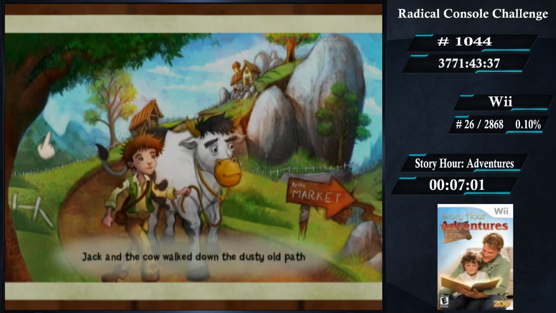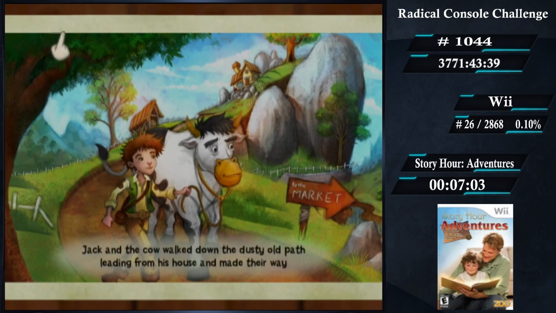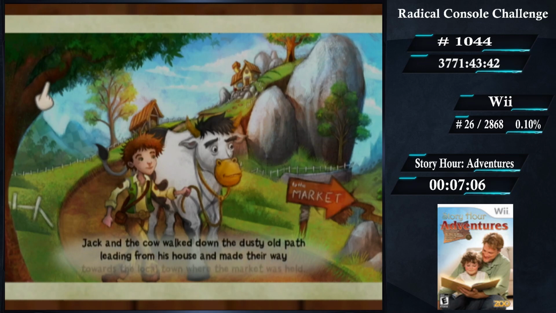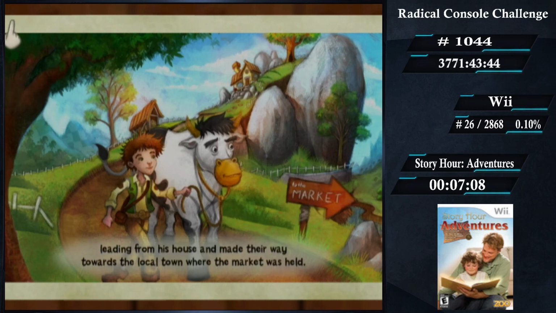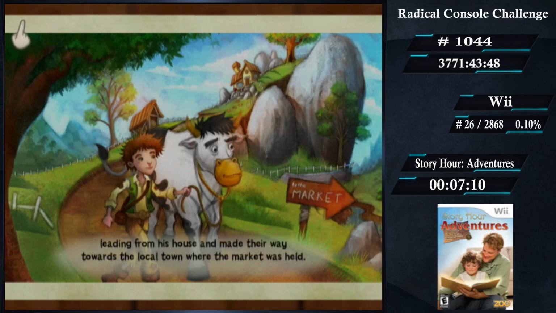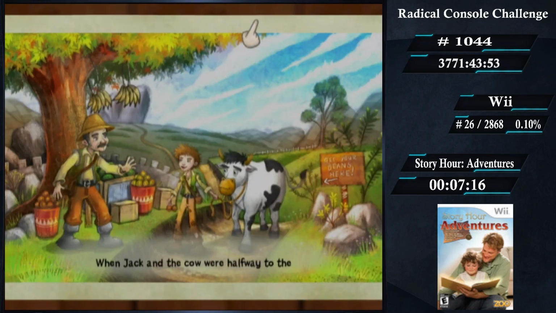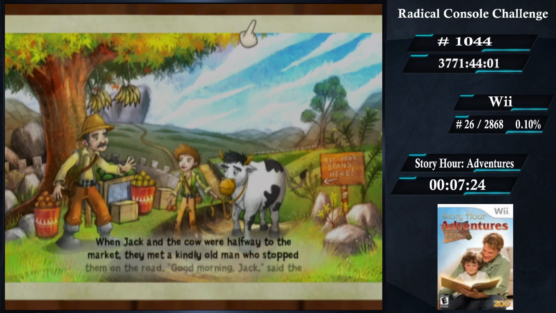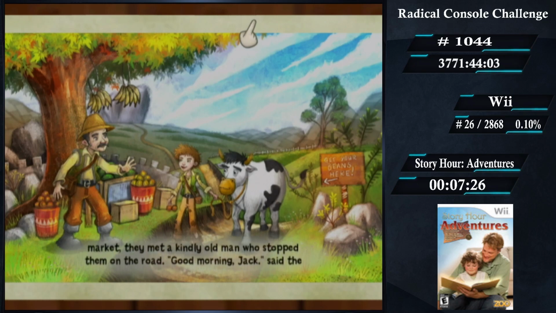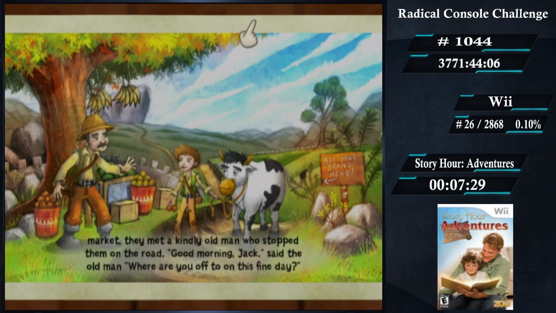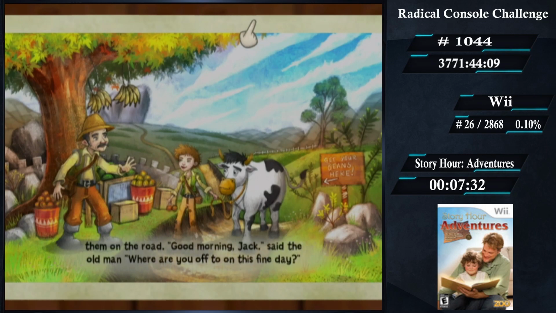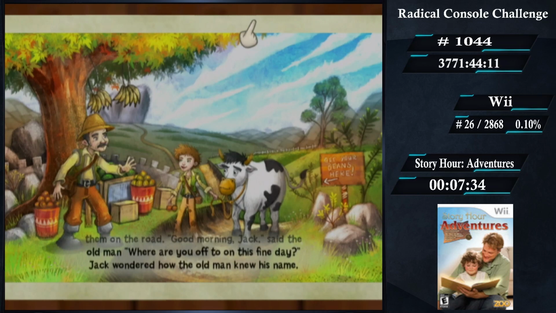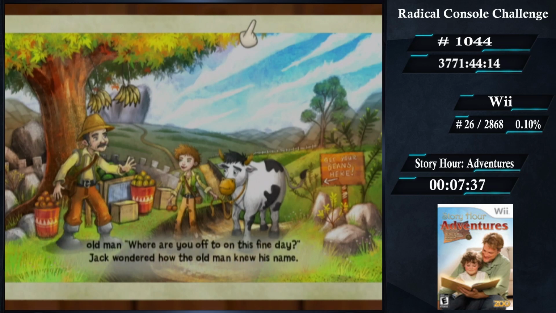Jack and the cow walked down the dusty old path leading from his house and made their way towards the local town where the market was held. When Jack and the cow were halfway to the market, they met a kindly old man who stopped them on the road. "Good morning, Jack," said the old man. "Where are you off to on this fine day?" Jack wondered how the old man knew his name.